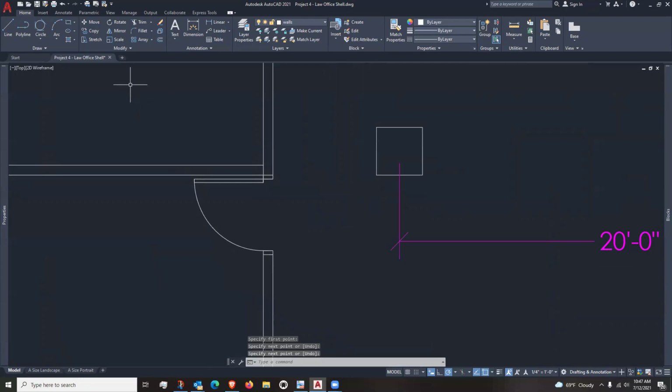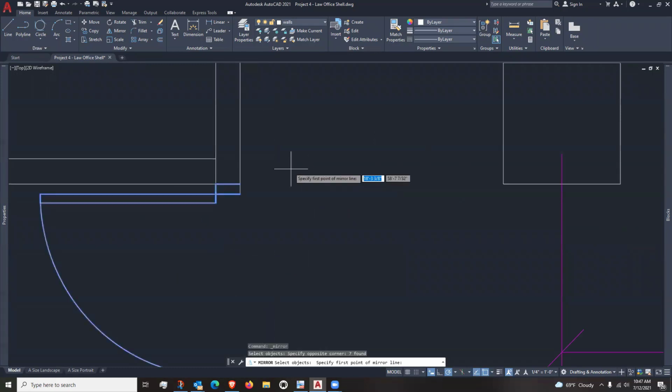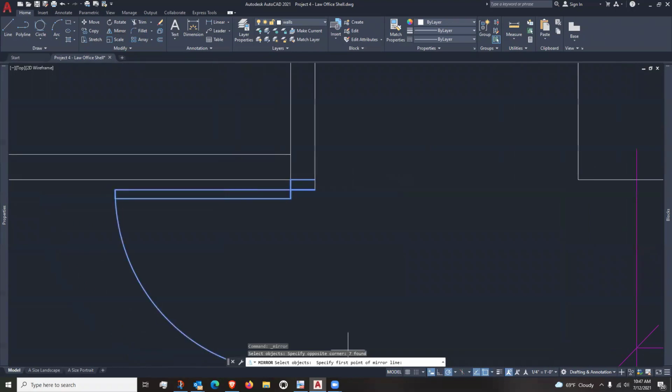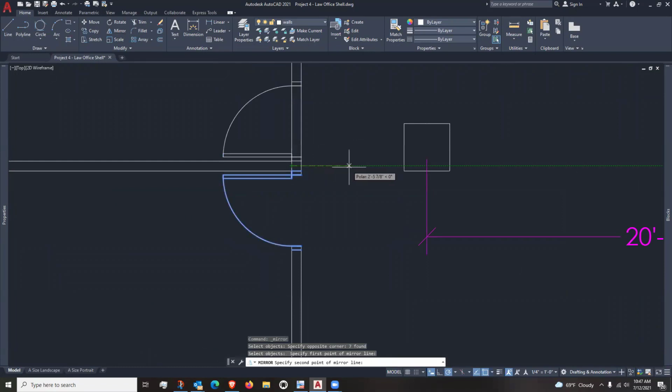And now I'm going to use the mirror tool. Click mirror, and I'm going to select my door. And now it's asking for the first point of the mirror line, which is this midpoint of this temporary line that I drew here. And I'll just go right across. I'll just click somewhere out here.